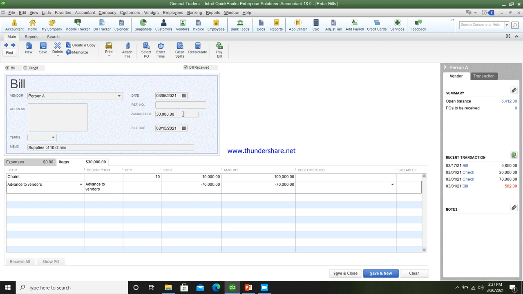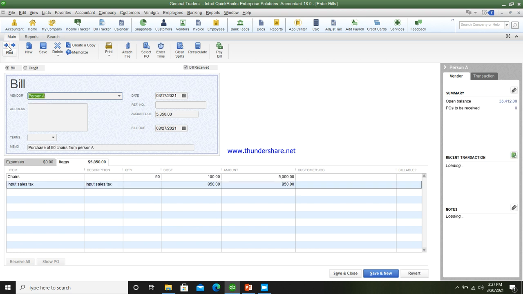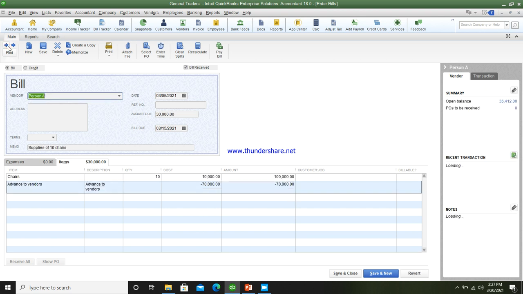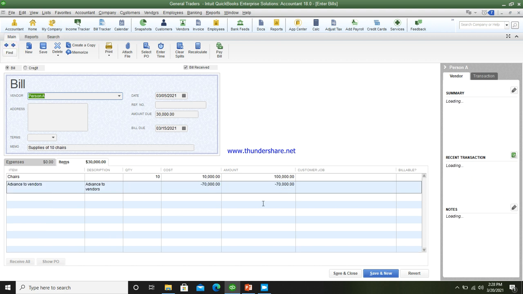Now the total remaining amount of the bill is 30,000 as given in our illustration, and QuickBooks shall credit the advance to vendor account with the amount of 70,000, that is the previously given advance. So let's enter this transaction, save this transaction. Now go to this bill. This is our bill, 30,000. We have adjusted the advance of 70,000.